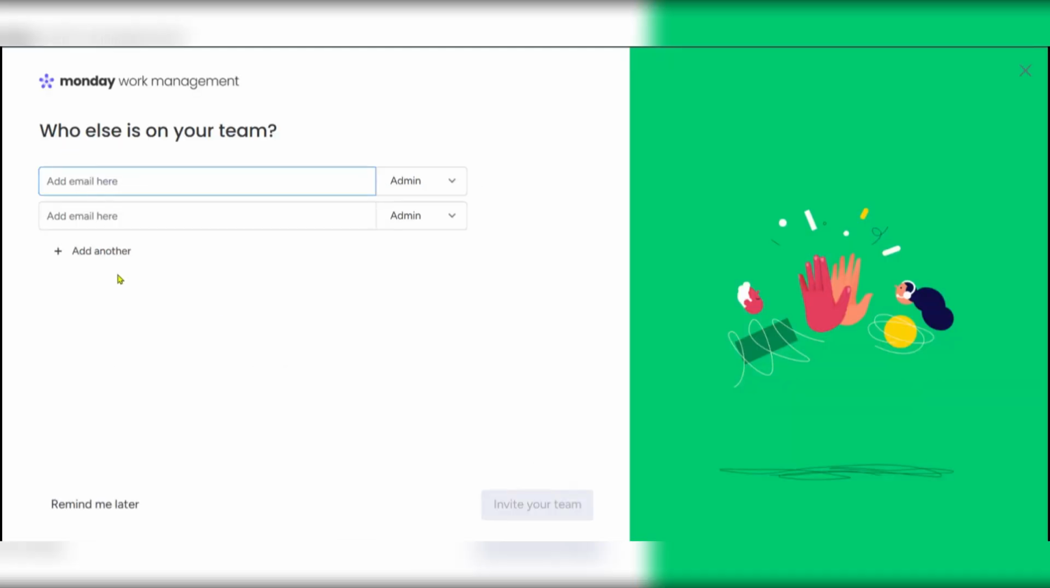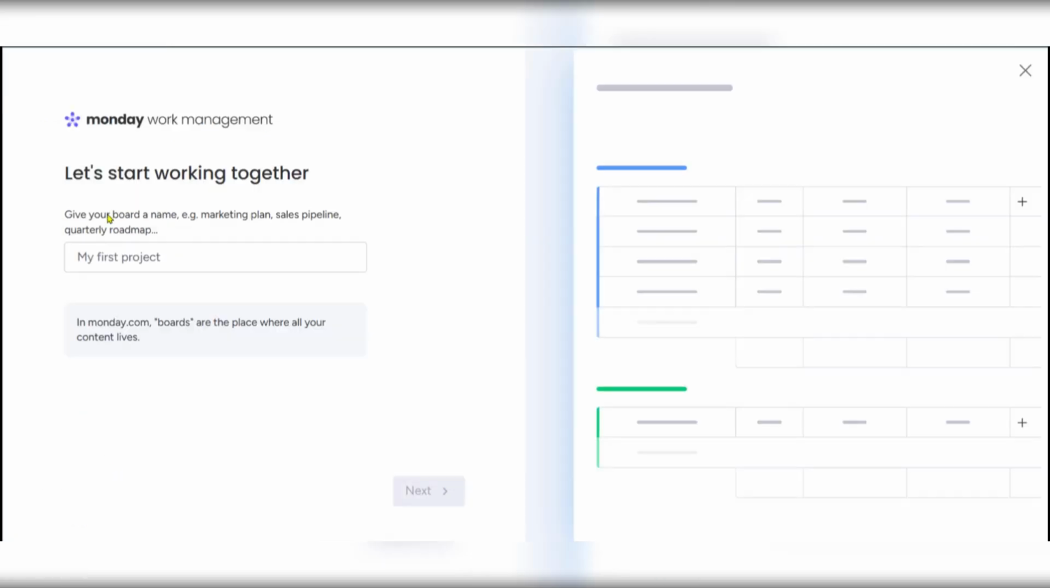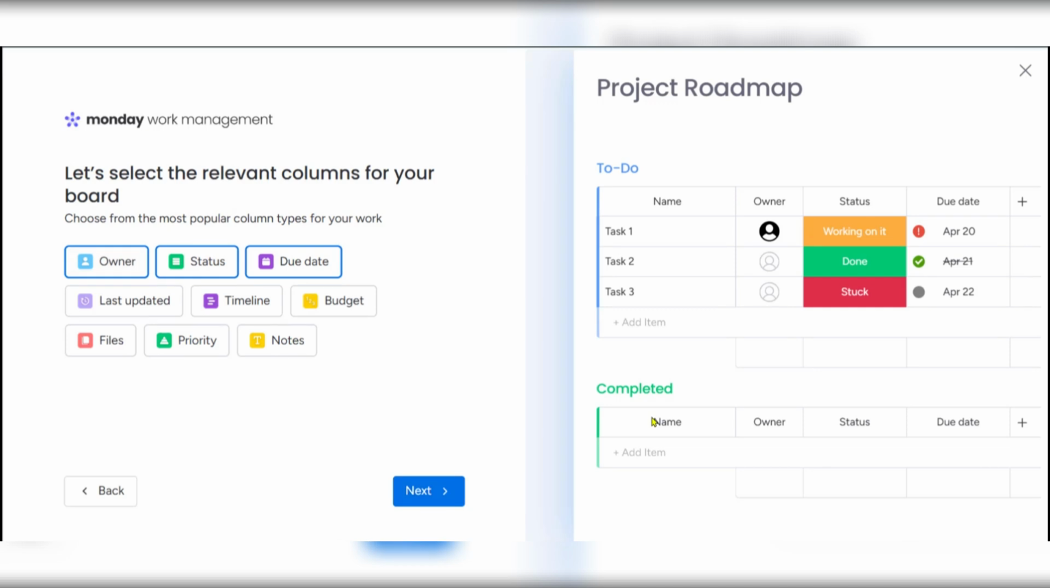Now on this page, you get the chance to add other team members and you could also set their roles, right? But we can do this later if we're not ready to do this now. And we can click remind me later. And now for the first board, we need to provide a name and we'll be saying project roadmap, then click on next.